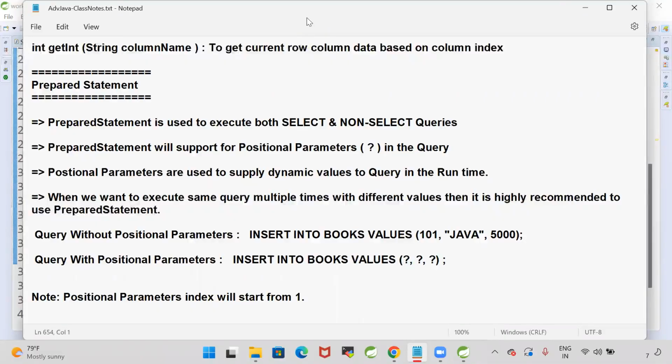What is the return type of executeUpdate and executeQuery? executeUpdate will give the number of rows affected in the table. executeQuery will return a result set. When to go for statement and prepared statement? Select queries or non-select queries, if you want to execute, you can go for statement and prepared statement.